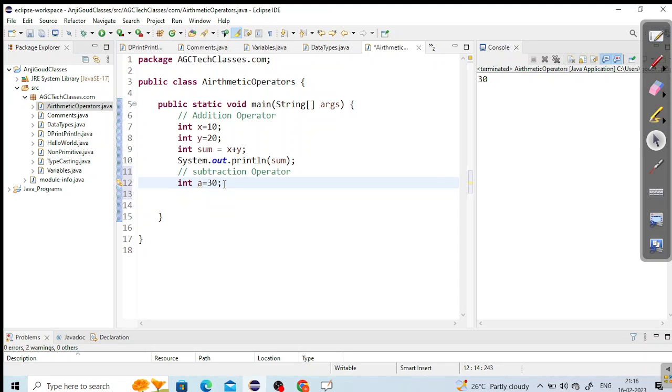Then I am taking one more variable, int b equals 10. Now I need to subtract. So what should I do here? a minus b. Then I need to store that in one more variable as subtraction. So sub equals a minus b, right?